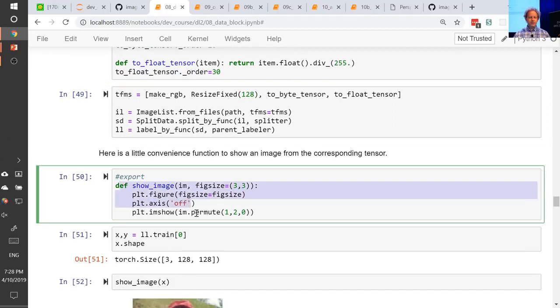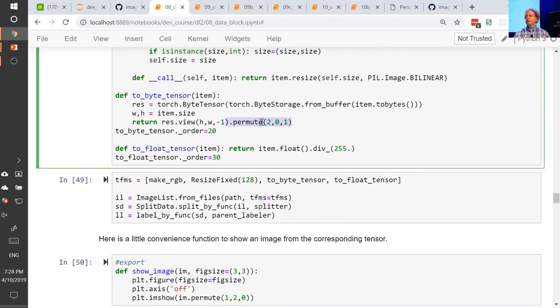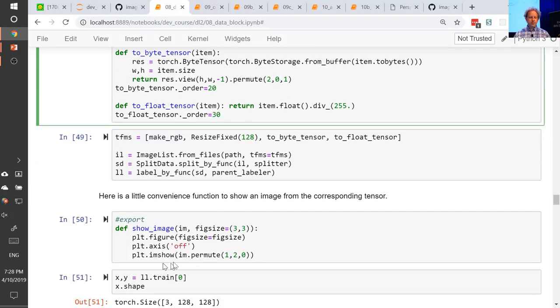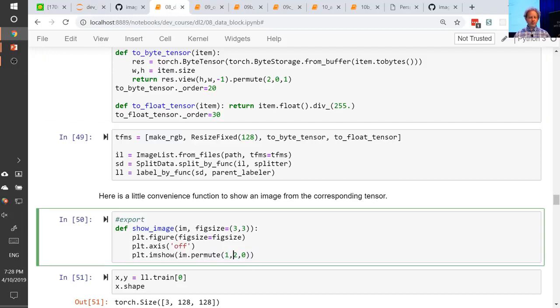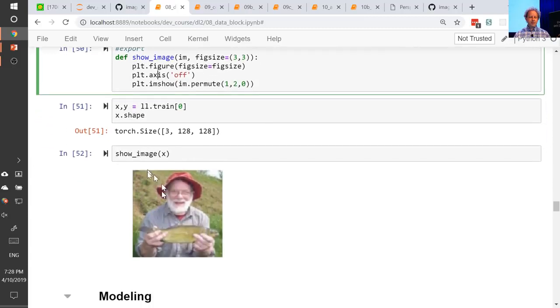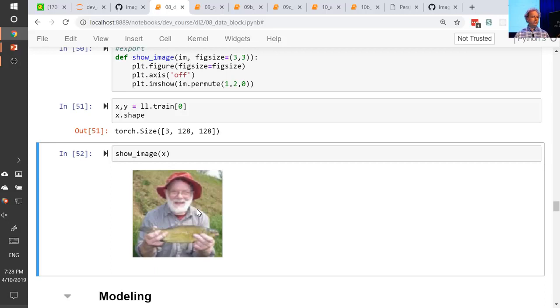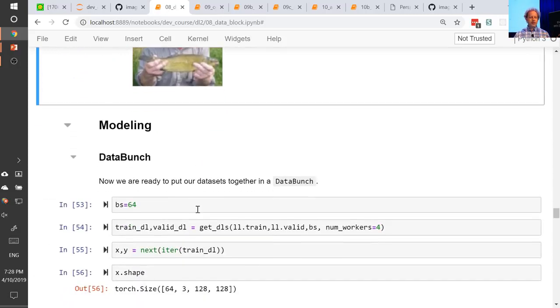Here's a little convenience to permute the order back again. I don't know if you noticed this, but in to byte tensor I had a permute 201 because pillow has the channel last, whereas PyTorch assumes the channel comes first. So this is just going to pop the channel first. So to print them out, we have to put the channel last again. So now we can grab something from that list and show image. Here it is, and you can see that it is something of a torch thing of this size. So that's looking good.